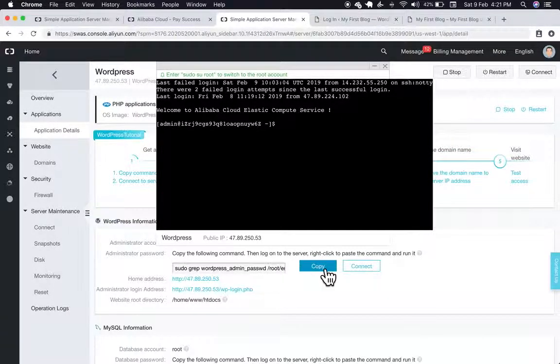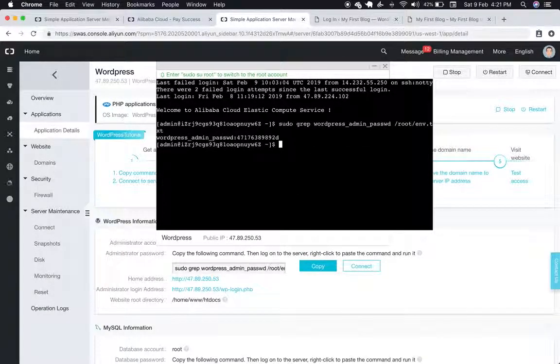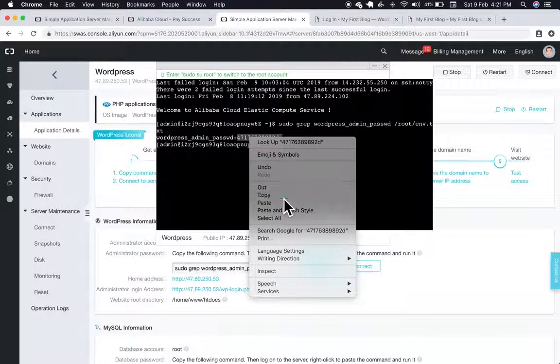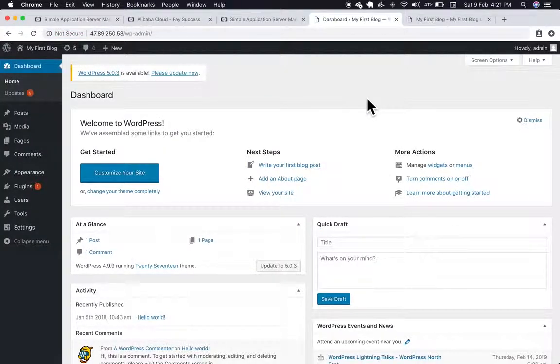And then next, just copy this command from here and paste it and execute. So this will give the WordPress blog password. This is the password for our admin panel. Just copy this. The username is admin and login. Perfect. So as you can see, we are able to log into the blog admin panel.